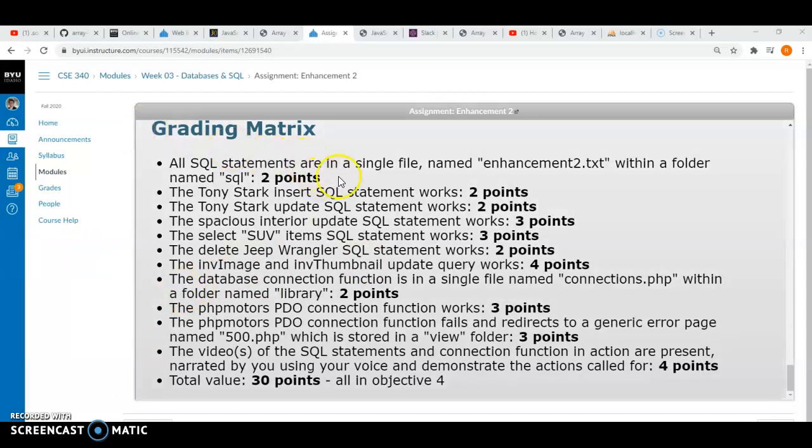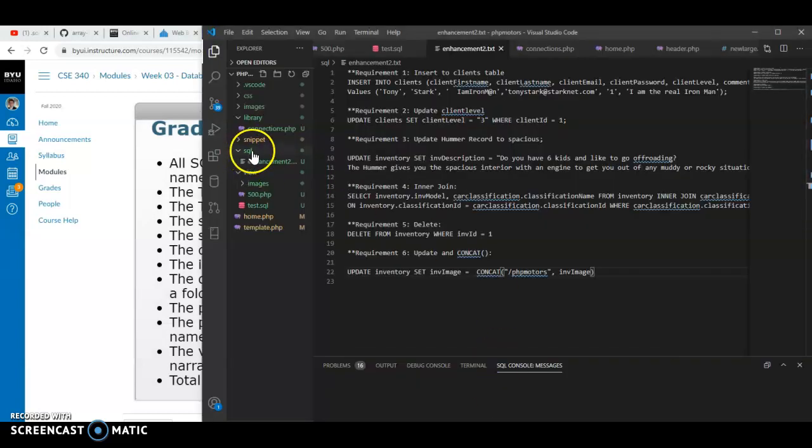So the first parameter is there should be a file named enhancement2.txt in a folder named SQL. So here it is, the SQL folder, enhancements2.txt. All my SQL codes are here.